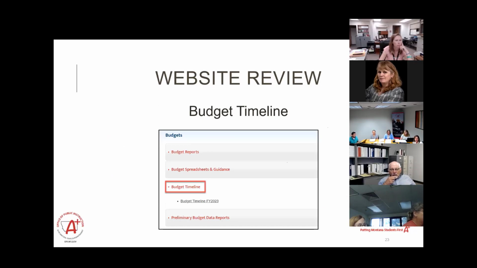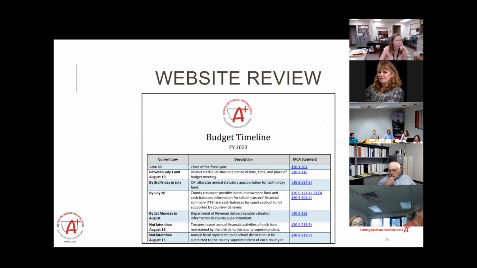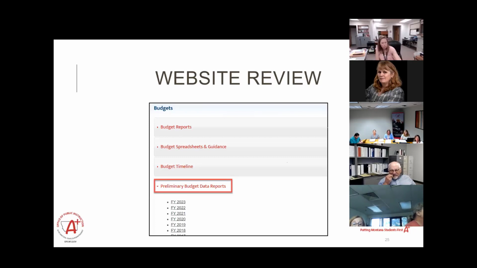The budget timeline is out here. If you click on the budget timeline fiscal year 2023, this is an example of what the budget timeline looks like. And I want to draw special attention over where it says the MCA statutes. And if you want to find out why you're having to do some of the things you're doing, you can refer to the statute that is listed in the timeline. Then we have the preliminary budget data reports. And again, those are items that you probably have already been looking at, but we do have historical ones out there.